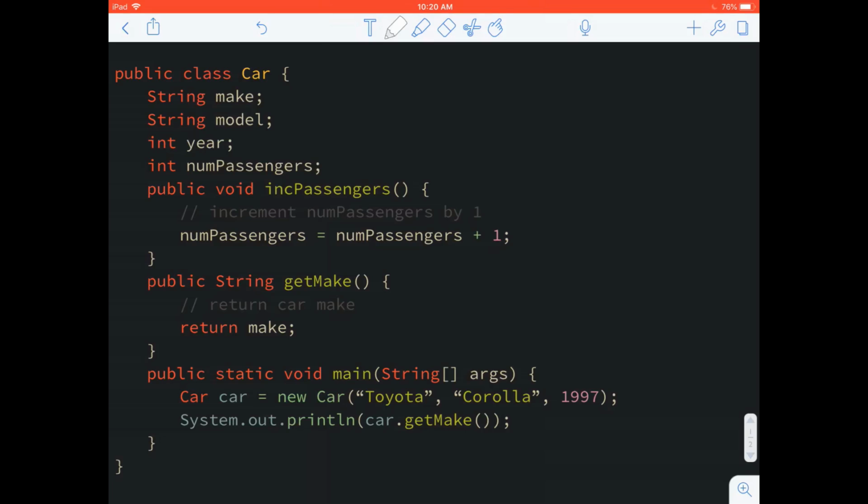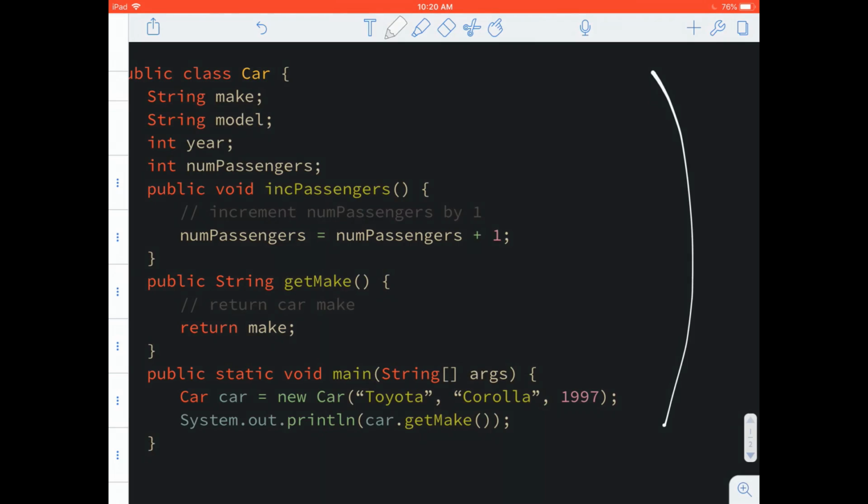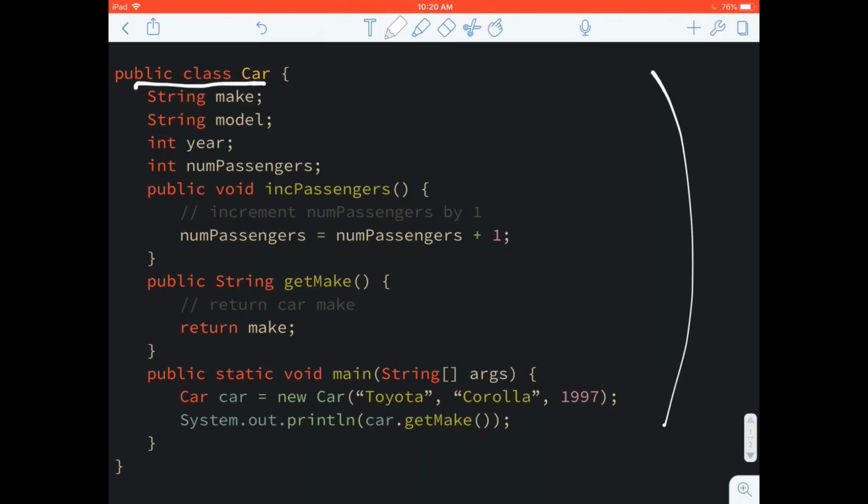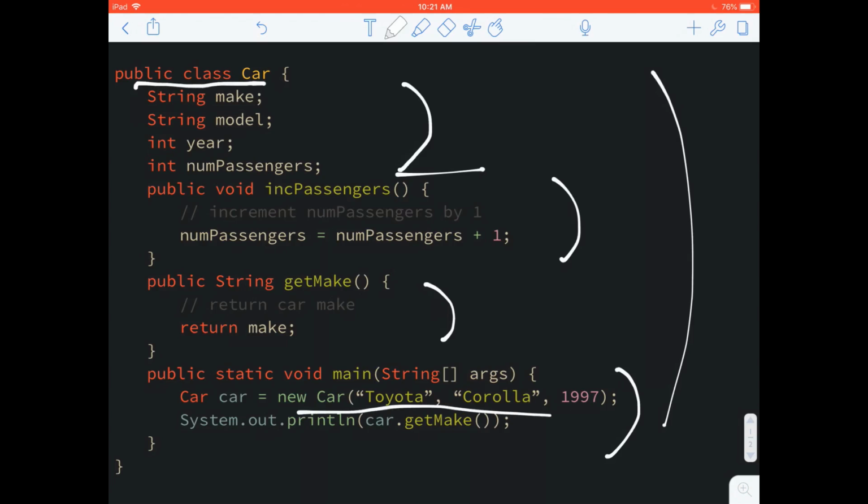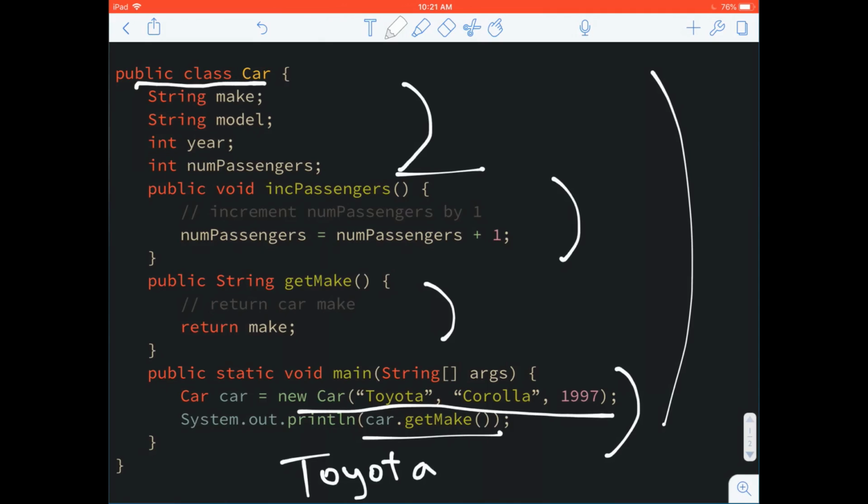Putting it all together, here is almost our entire class declaration. Here's where we open the class with public class Car. And here are each of our instance variables, the make, model, year, and number of passengers. Here are each of our methods, the incPassengers method and the getMake method, and our main method like we showed you in the last slide, where you create a new 1997 Toyota Corolla as our example car, and then you print the car's make, which we expect to return Toyota. And that's pretty much how you create a class in Java to represent something physical, or maybe not even physical, something abstract. Thank you, and I hope you learned something.